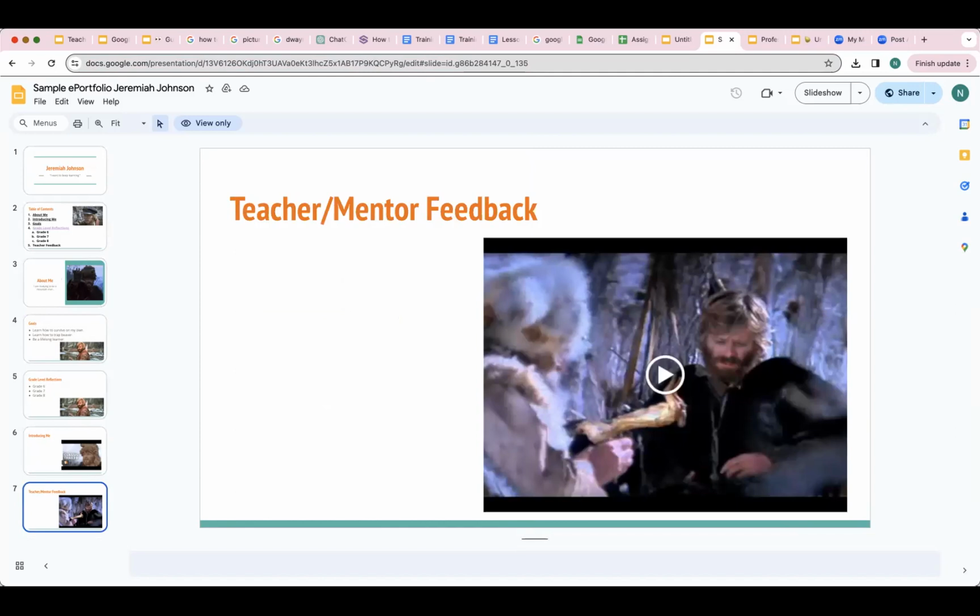The teacher and mentor feedback can be in the form of voice typing, which I've already shown you in the Google Doc, or it can be in the form of a video that you can record. It's totally up to you how comfortable you feel giving feedback on your students' portfolios. Now let's go back to our presentation. And the assessment can be given in a similar way, like giving comments, inserting a voice typed note, or inserting a video.